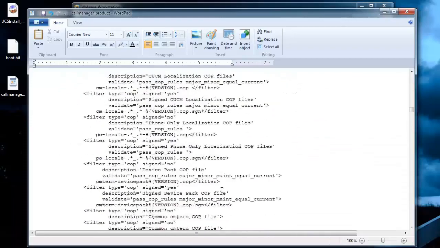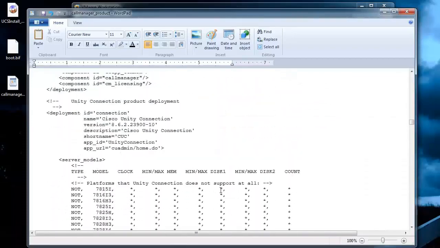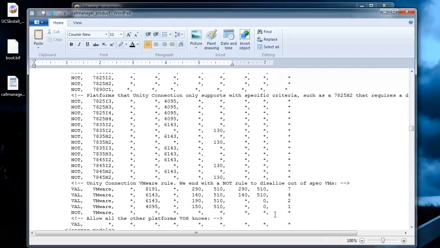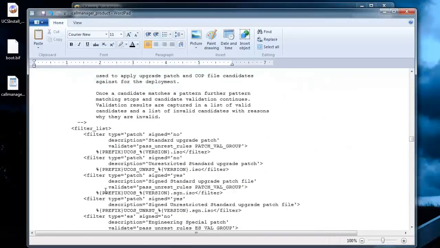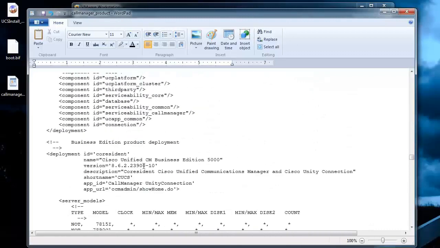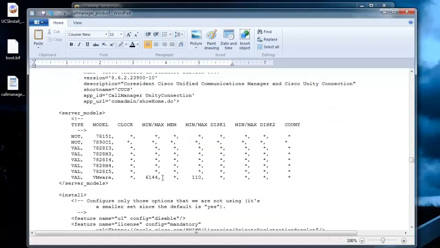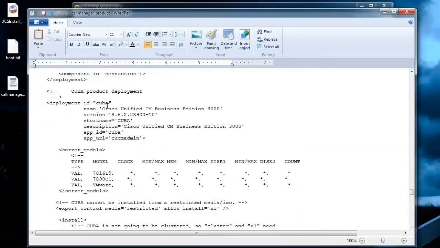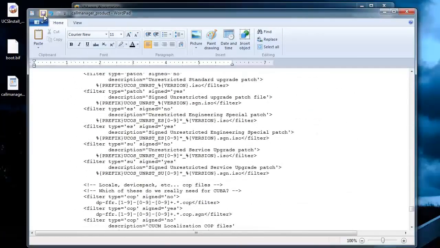If you scroll down some more, the next one should be Cisco Unity Connection. Again, we'll go down until we find this VMware. This one already has stars, so we'll just change the not to val. And last but not least, we have the Business Edition 5000, and I will erase that and put in a star and a star, and that should be all of them. The 3000 is already in there, so I'm going to hit save.